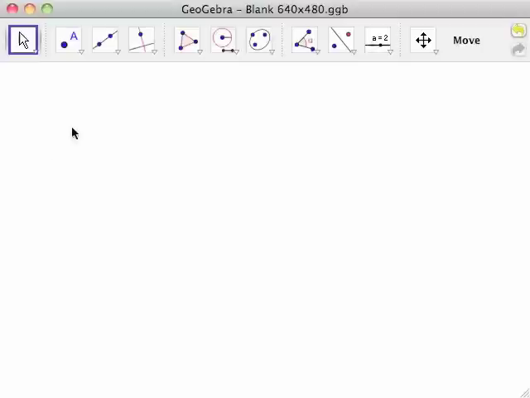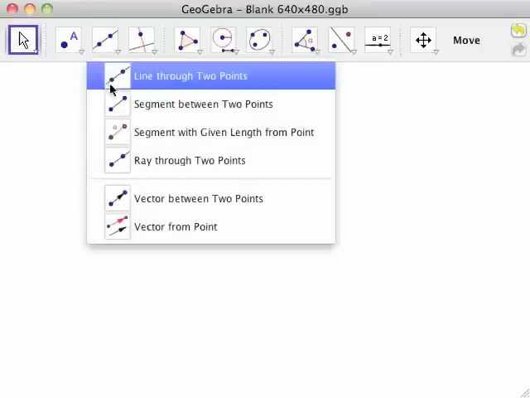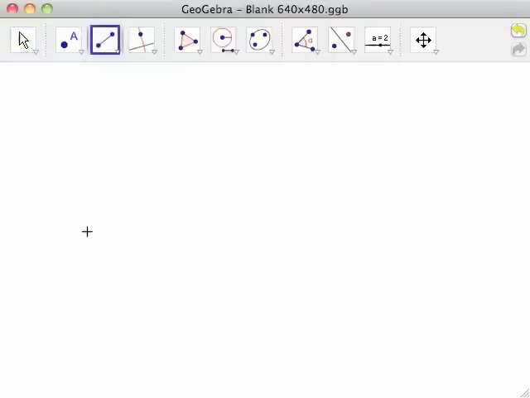In this video, you will learn how to use GeoGebra to construct an isosceles triangle. Select the segment between two points tool from the line toolbar. Click on the left side of the drawing pad to place the first point of the line segment. Point A is placed on the drawing pad with a line segment attached to the cursor.